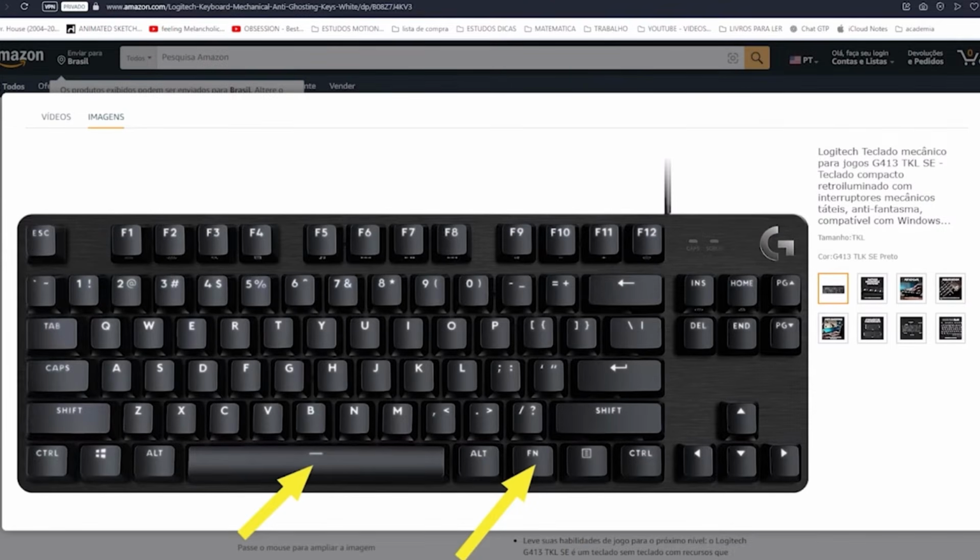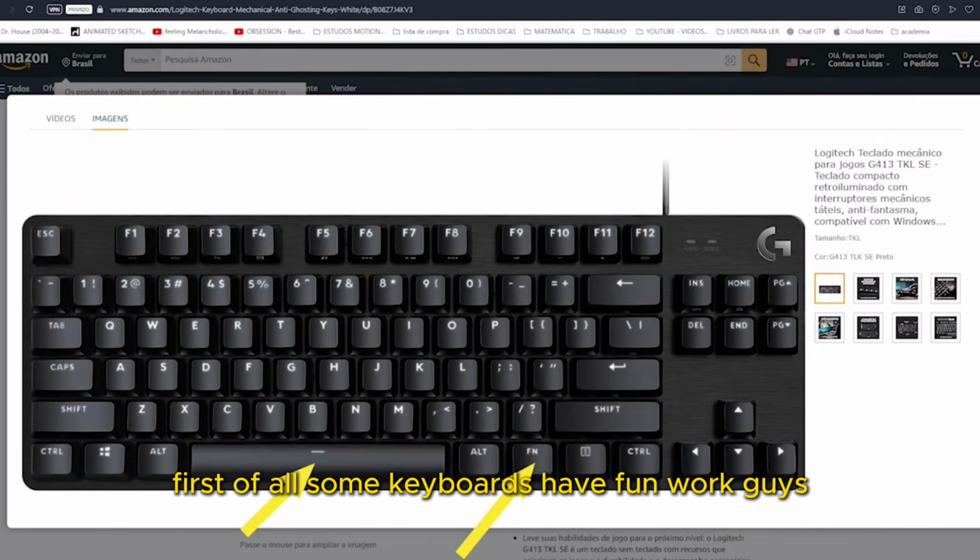So holding down the Fn plus the spacebar resets the keyboard, and it's a feature found in some keyboard models, especially mechanical keyboards, but not just that. Okay, this can resolve issues for several main reasons. First of all, some keyboards have firmware, guys. There is internal software in it that can control the functions and settings. Occasionally, this firmware can encounter errors or glitches that can affect the keyboard operation. So resetting the keyboard restores the factory settings and it will correct potential errors.